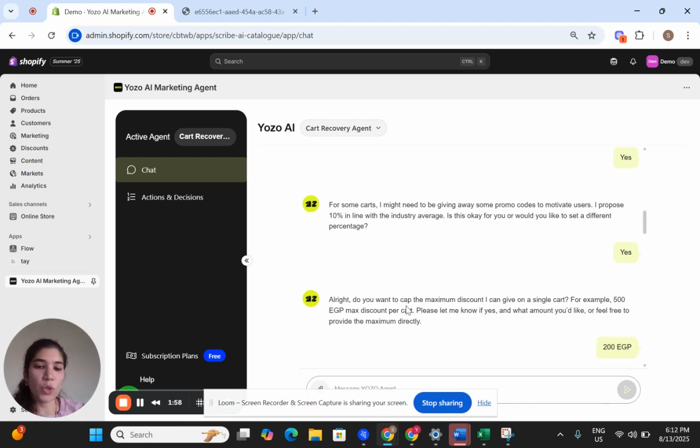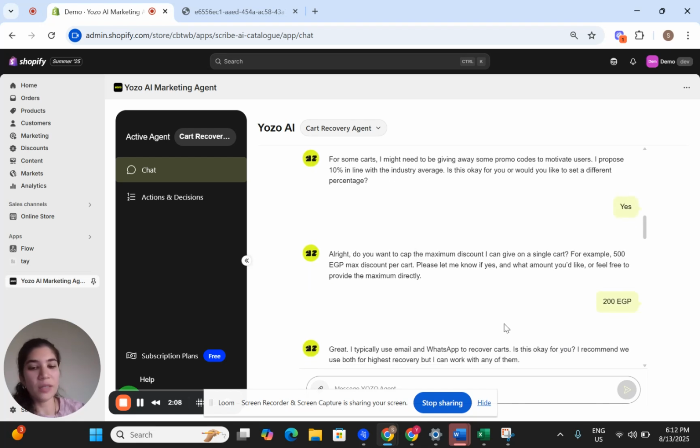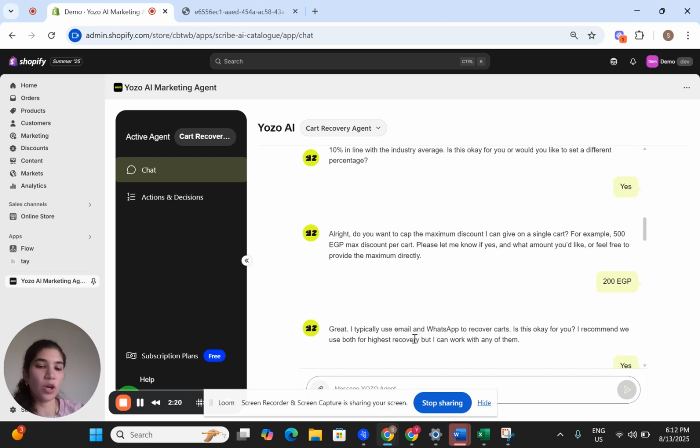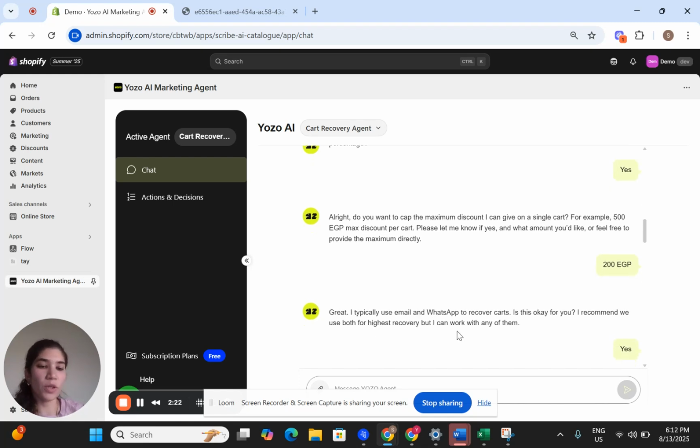And the next follow-up question was whether or not I would want to cap this discount per card. So for example, 500 EGP maximum discount per card, I said let's make it only 200. And then moving on, the second decision that is also a financial or budget related decision are the channels that would be used. So here, for example, it said I typically use email and WhatsApp to recover those cards, but I can work with any combination. I said, okay, let's go with both of them.